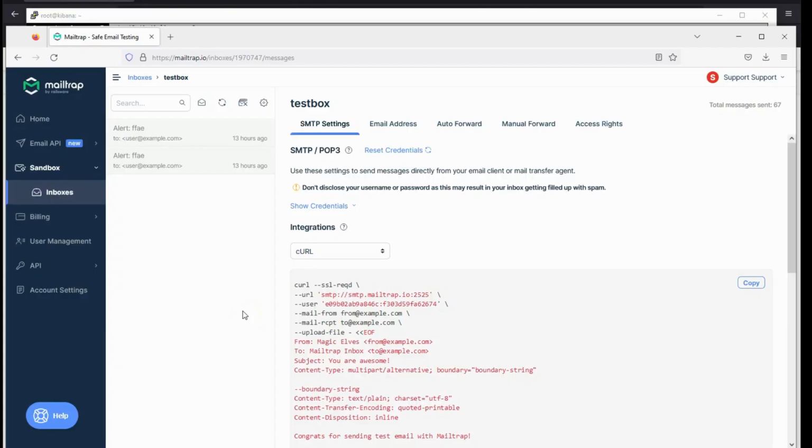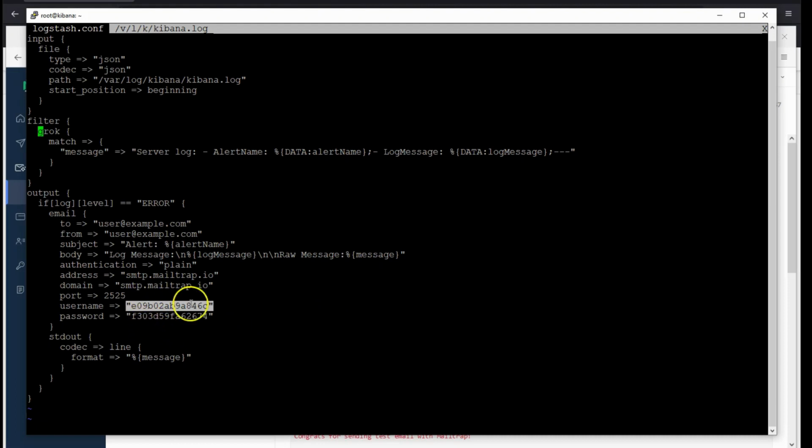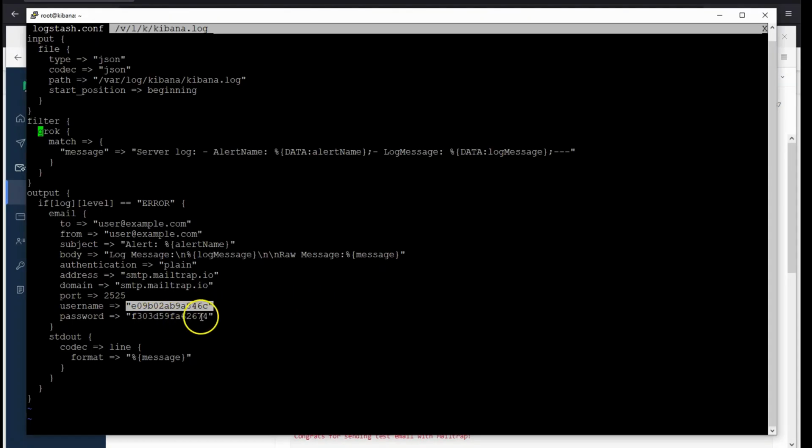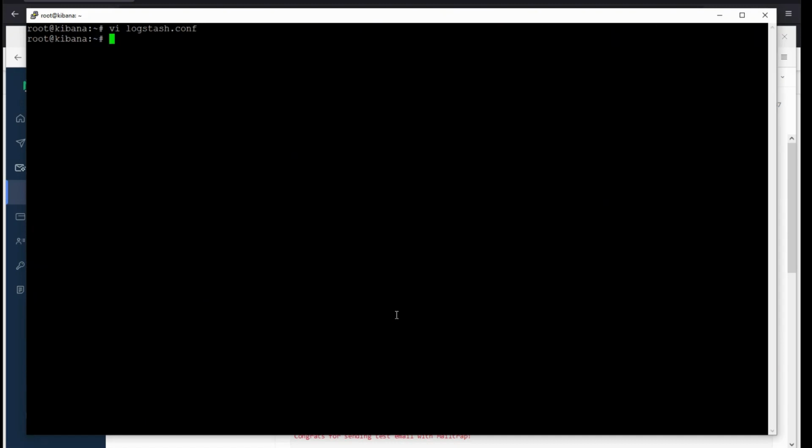I mentioned I'm using Mailtrap as my SMTP server because what I like about it is that it's free and it's a development area. Any emails that come in here stay in here. So let's just make sure that these credentials are correct. E09 ends with 6C. Password is F30, ends with 74. Okay, yeah, so everything else should be good. So I'm going to exit out of here and we can actually run logstash now.